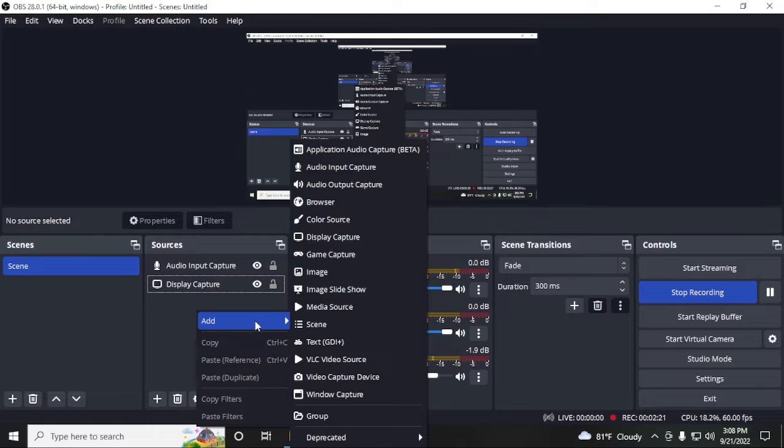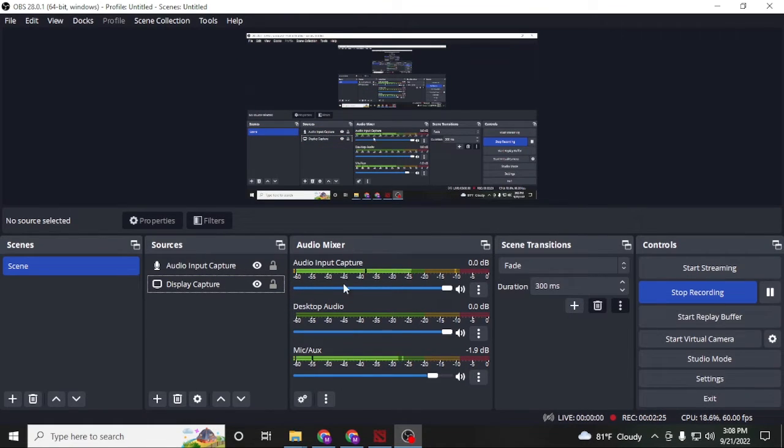After choosing your display or your video source and your audio source over here, you can see the audio mixer. You can set your scene transitions from over here, either to cut, fade, swipe, slide, stinger, fade to color, luma wipe from over here.